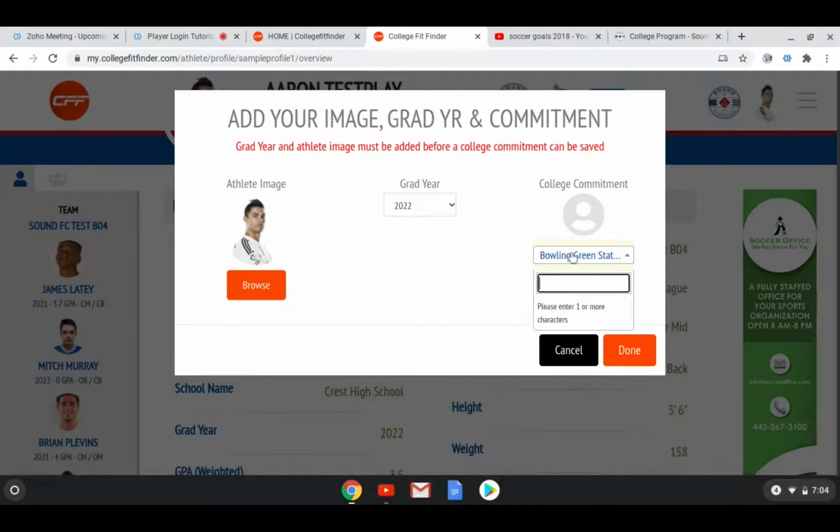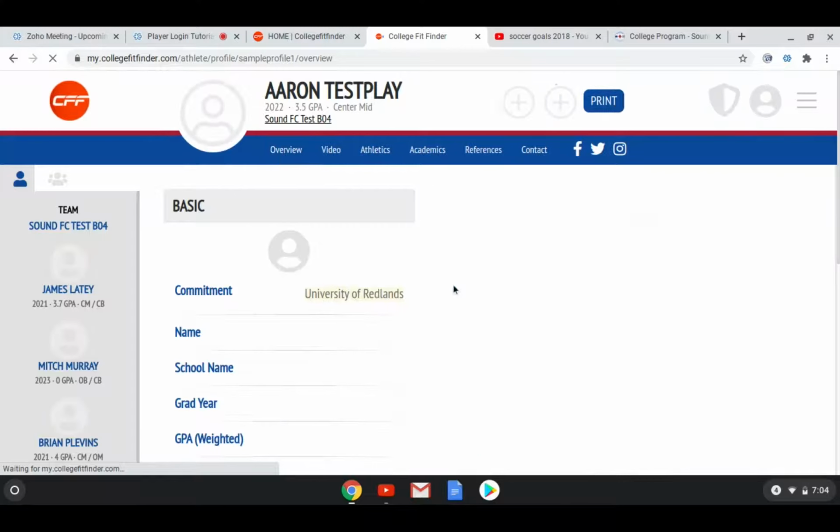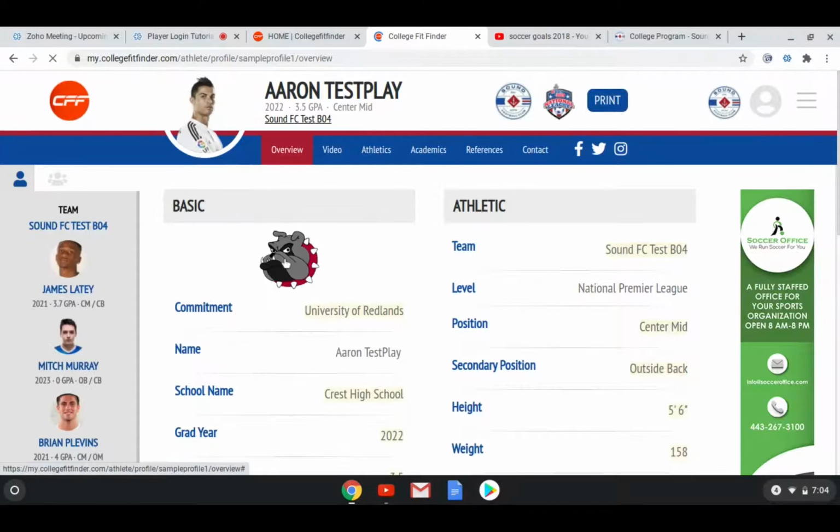And when you do commit to a university, all you have to do is go in here and type in the name of the university. Once you submit it, multiple things are going to happen. First thing is you're going to see the logo of the school that you committed to show up. This will create a team brochure for your team manager when you're able to go back to events. When you commit, on that, it will say committed with a logo of the school you're going to. That's done automatically.